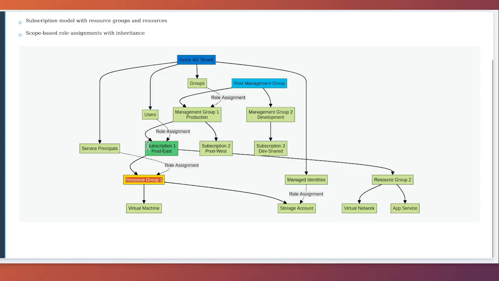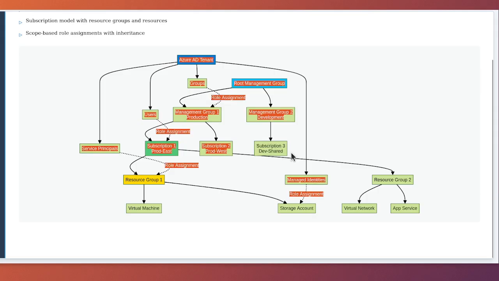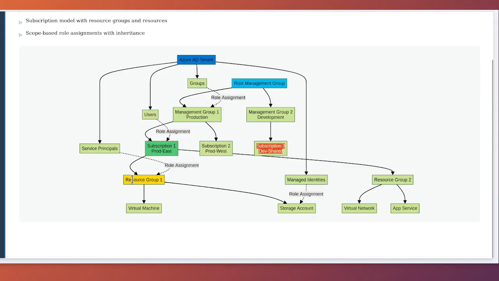Subscriptions sit within the management group hierarchy. Each subscription is a billing and resource container. Within a subscription, you create resource groups, which are logical containers for related resources like virtual machines, storage accounts, and virtual networks. At the bottom are the individual resources themselves. Azure RBAC role assignments can be made at any level of this hierarchy: management group, subscription, resource group, or individual resource.